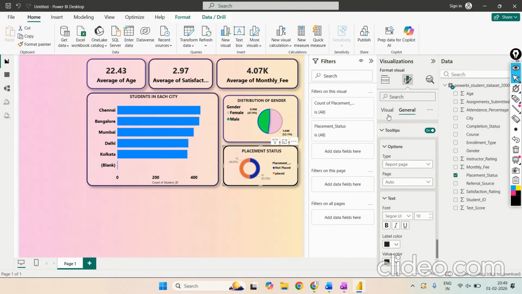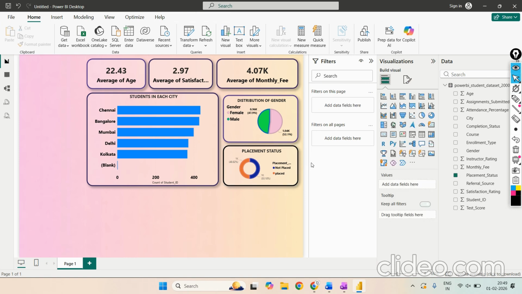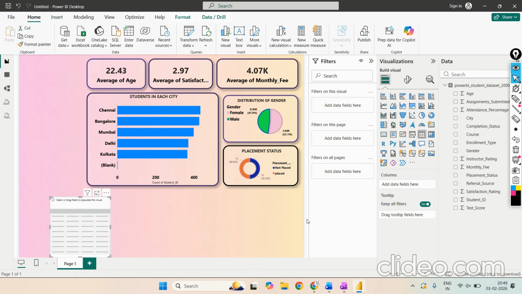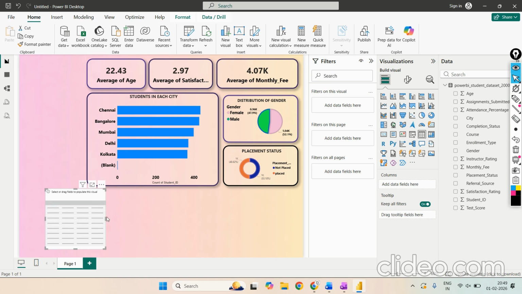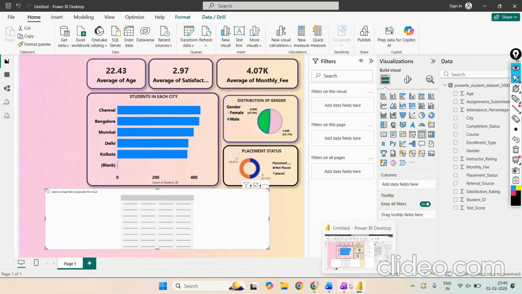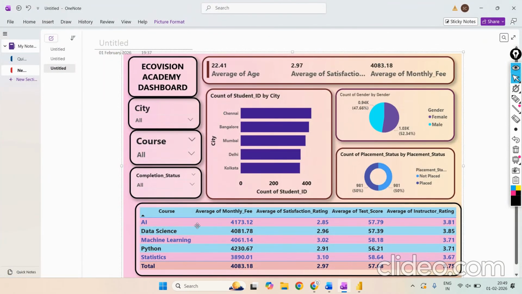You can go to the build visual option. In build visual option, you will find the option of table. Let me mark it for you. This is the option of the table. You have to click on this table option, and after you click, your table will be here. Now what do you require in this table? Let me make this table a little bigger. We require courses, average of monthly fee, average of satisfaction rating, average of test score, average of instructor rating.